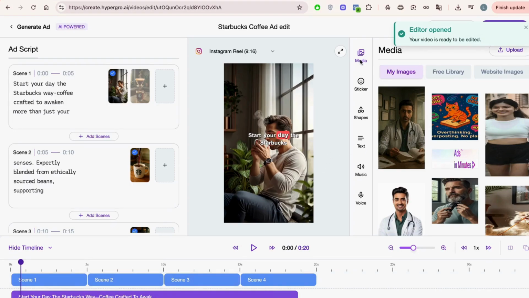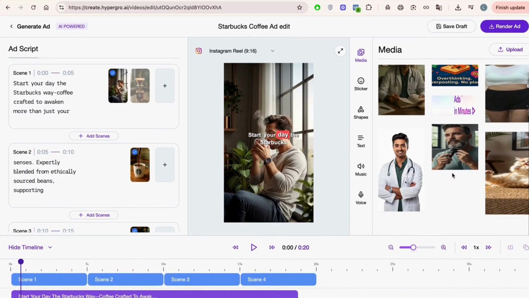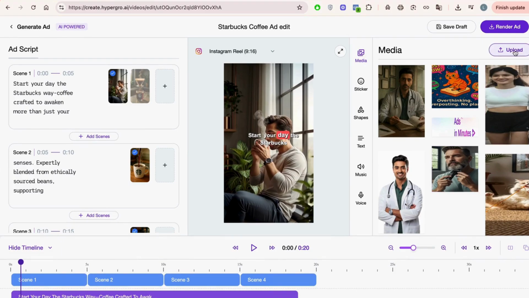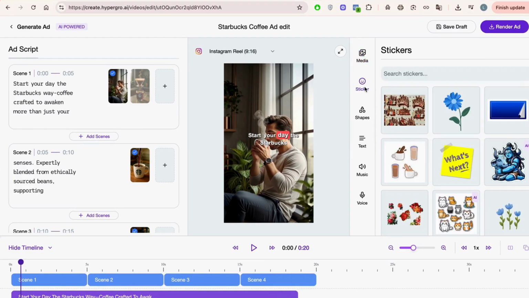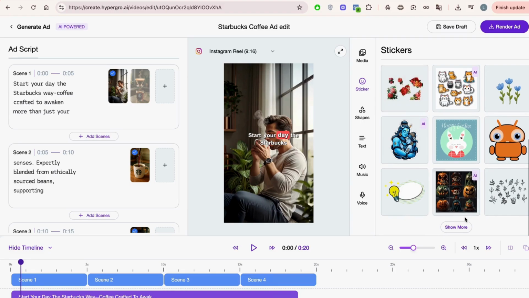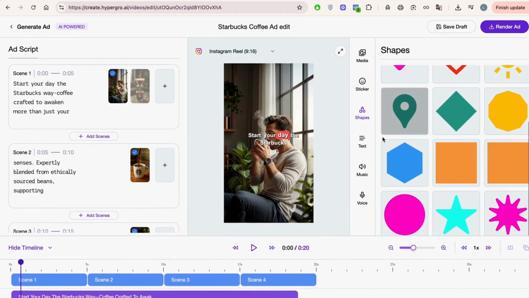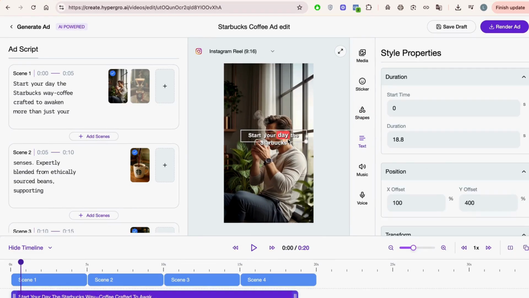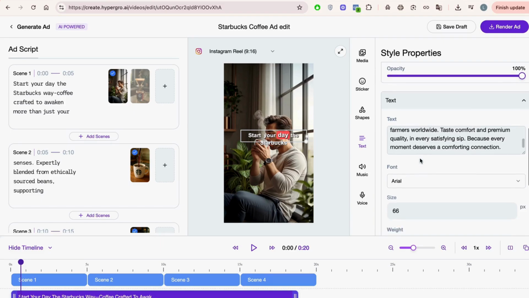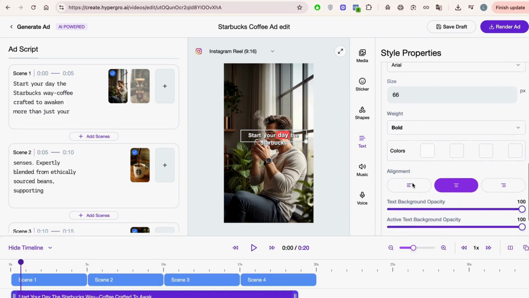In the Media section, you can upload any picture or your brand's logo that you want to add to the video. Then we have different kinds of stickers you can use in your videos, and we also have various shapes if you want to add those too. Then you can add captions to your video if you want. There are different styles available with various sizes and fonts to match your needs.